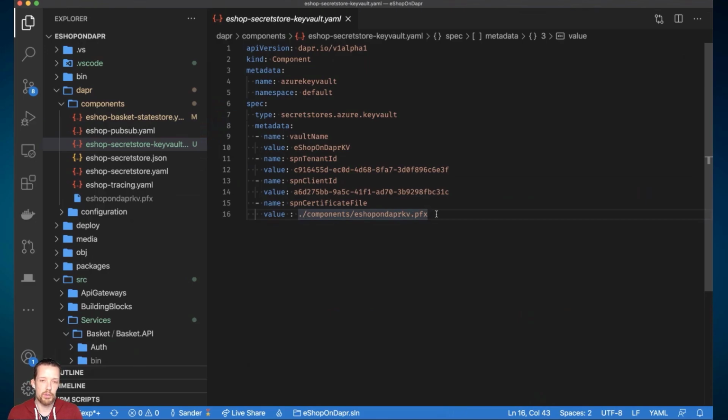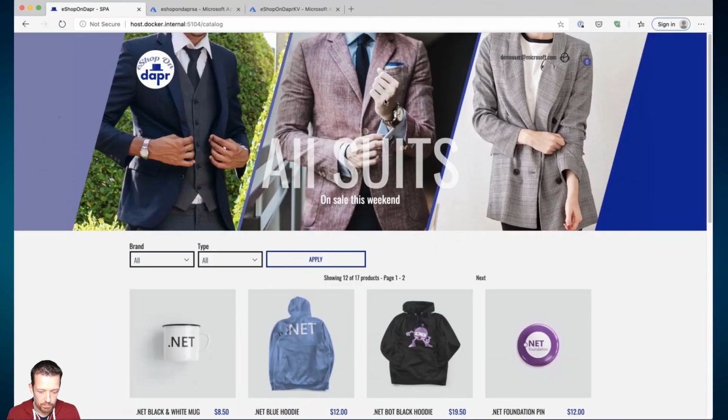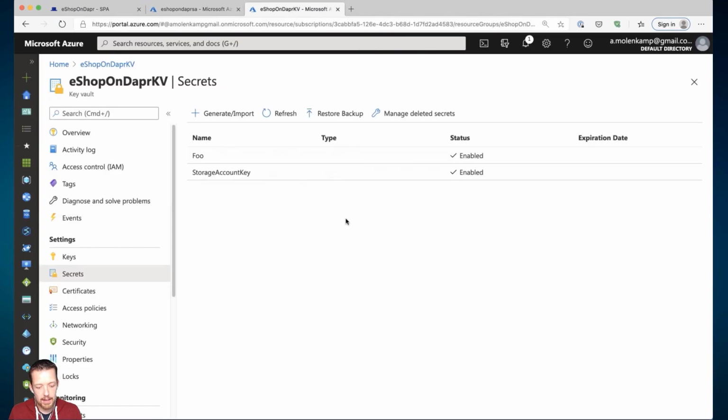And you can just choose to not store that inside of source control, but you have to manage it some way. Now, fortunately, if you're running on Azure Kubernetes Service in production, then you can use managed identity to connect to Azure Key Vault, and you don't have this problem at all. Okay, so let's switch over to the Azure portal and have a quick look at the Azure Key Vault. So this is my Azure Key Vault, and as you can see, I've got two secrets set up in here. I've got this foo secret, and I've got this storage account key, which is used for the basket.